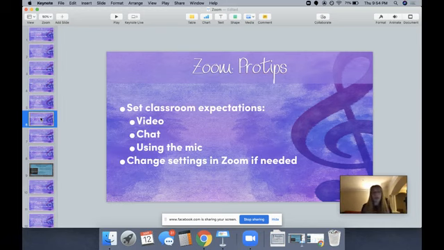Understanding chat and how you want to use that. If you have a larger group, it can get out of control. So you can set settings in Zoom where the chat is not open all the time, or it's only going to you, helping students understand that you are to use the chat just for educational purposes. You're not going to go on a tangent about video games. I promise you it'll happen if you don't set those expectations from the beginning.